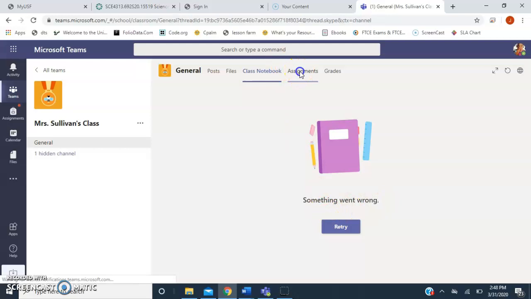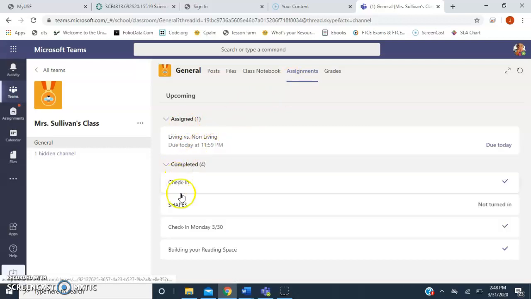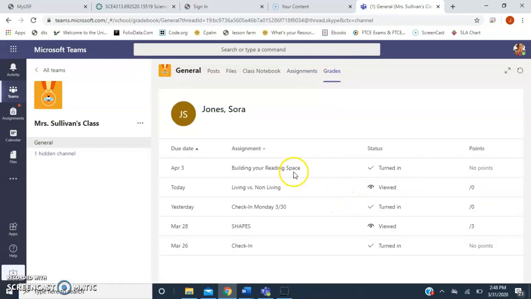but like most things, it just keeps saying something went wrong. Assignments, I've not had an issue with the assignments tab, so I do see the assignment and I can see the stuff that she has completed or not completed. The shapes, we didn't turn it in because I didn't see anything pertaining to shapes, and honestly this is the first time that I've seen this. Grades, it shows that I've viewed the assignments, and obviously whether or not I've turned them in.